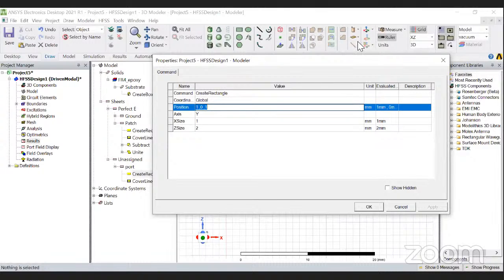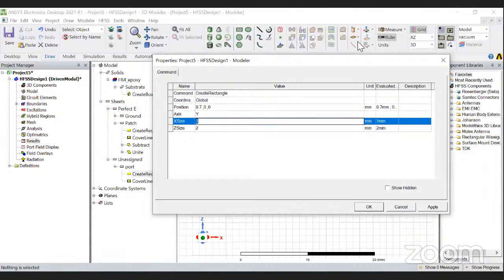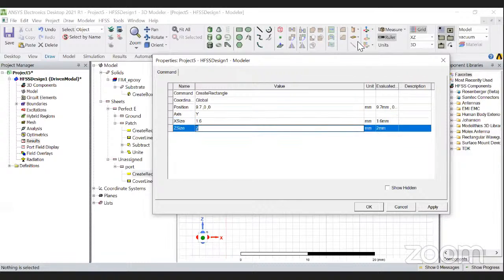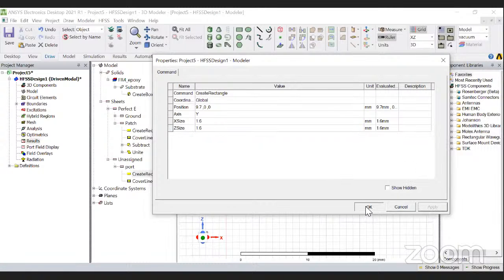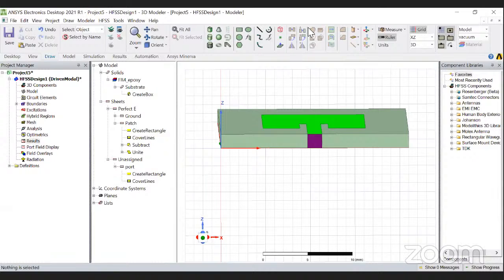So we enter into that same feed line position. So what is the feed line position here? 9.7, comma 0, comma. This port starts from 0 to 1.6. So here that y position is also 0. Next, x value is the width of the port. So the width of the port is equal to the width of the feed line. So 1.6, same 1.6. And then z is the thickness, right? So what is the thickness value here? Same 1.6. So again, we apply 1.6. Just apply and OK.